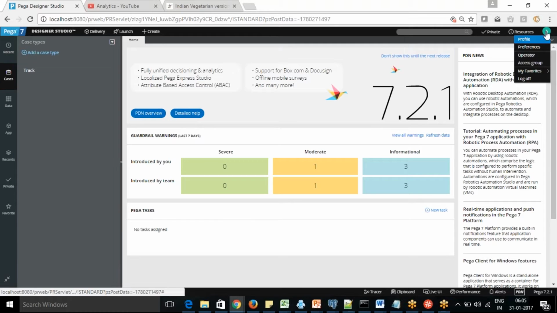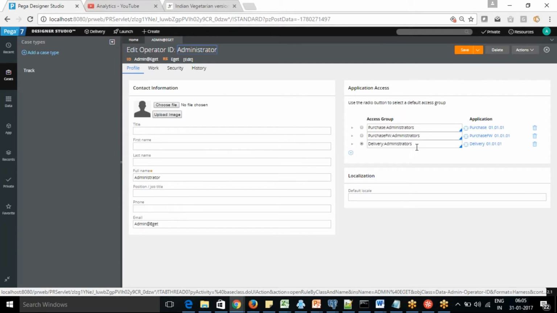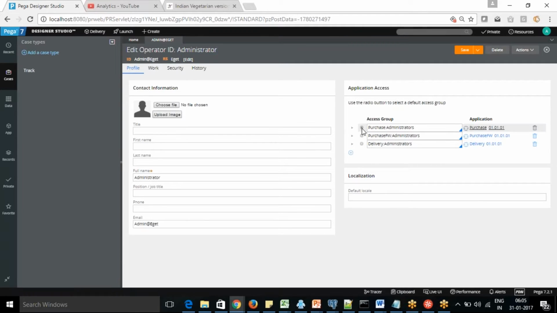Okay, I need to change the type of that access group. Currently, what's happening is we have created two separate applications, and I have access to multiple applications. Delivery is my default, so every time it's logging into delivery first. But we want purchase.